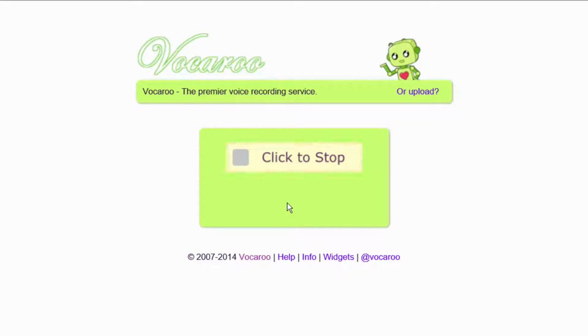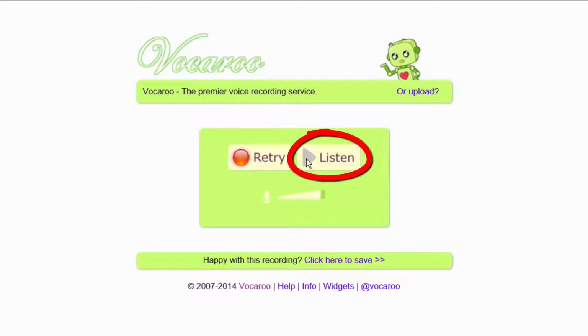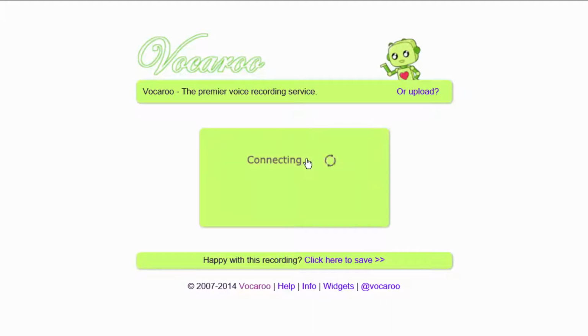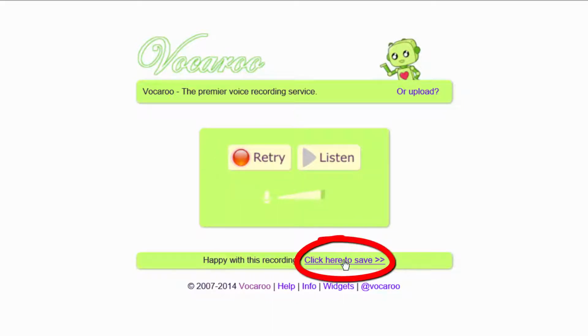When you are done recording, click stop. Click listen to check the audio you just recorded. If you are unhappy with the recording for any reason, click retry and record your discussion again. When you are happy with the recording, click here to save.